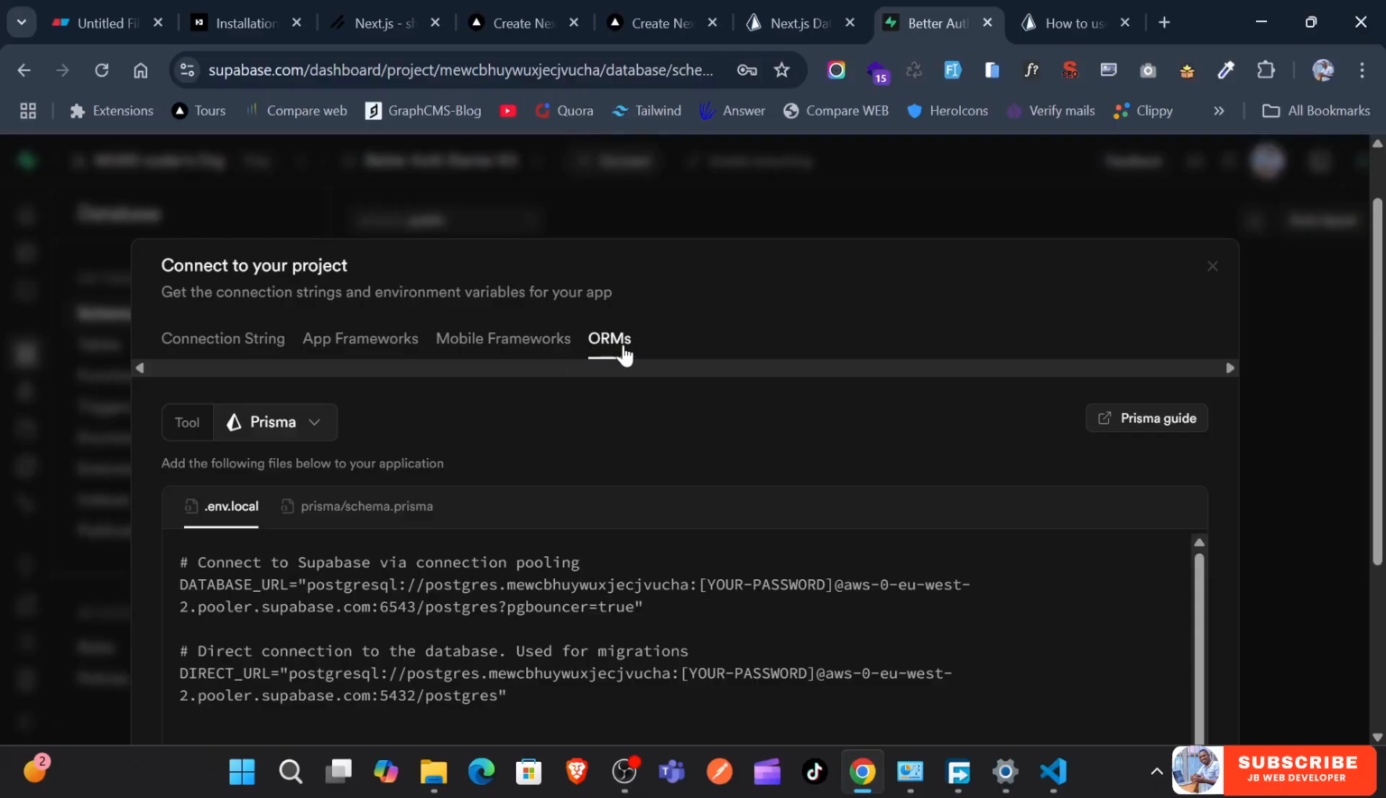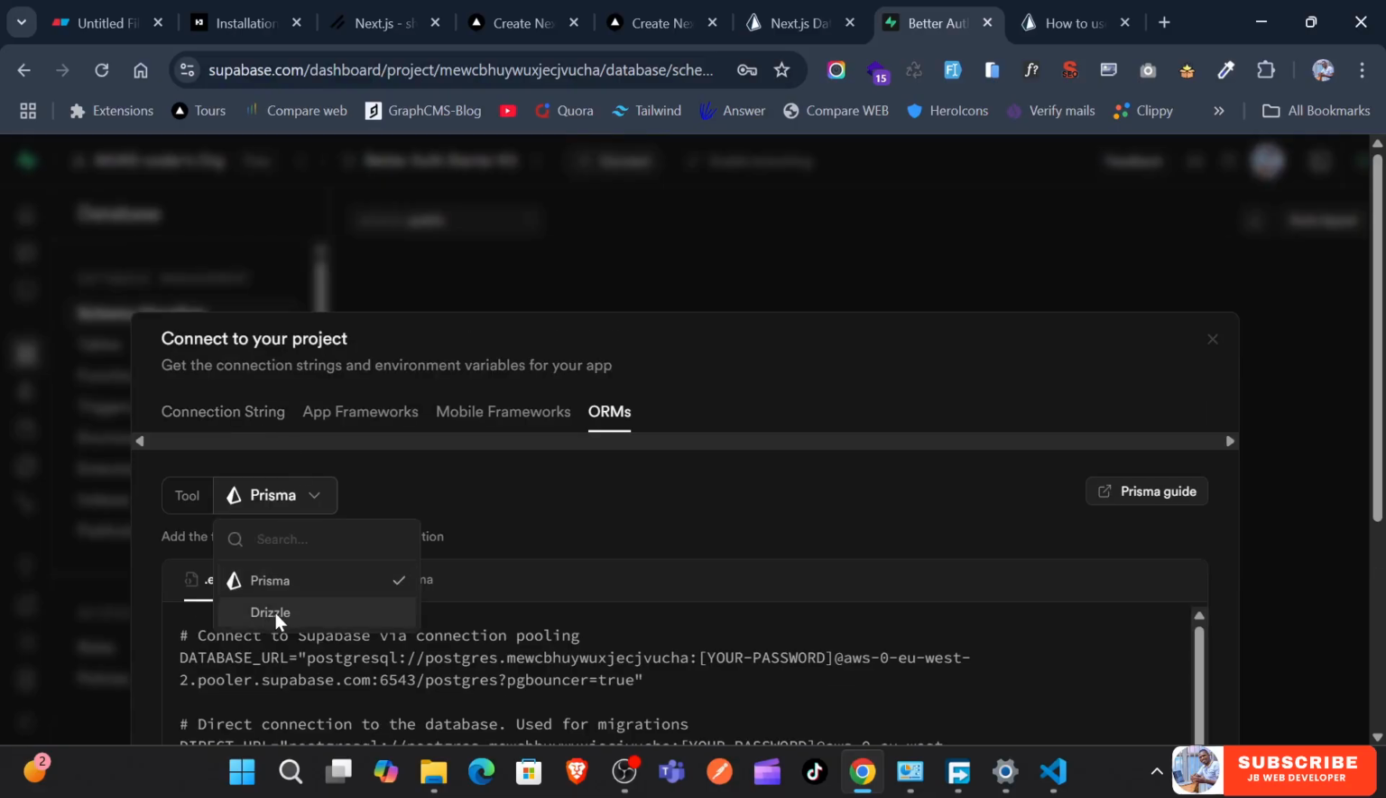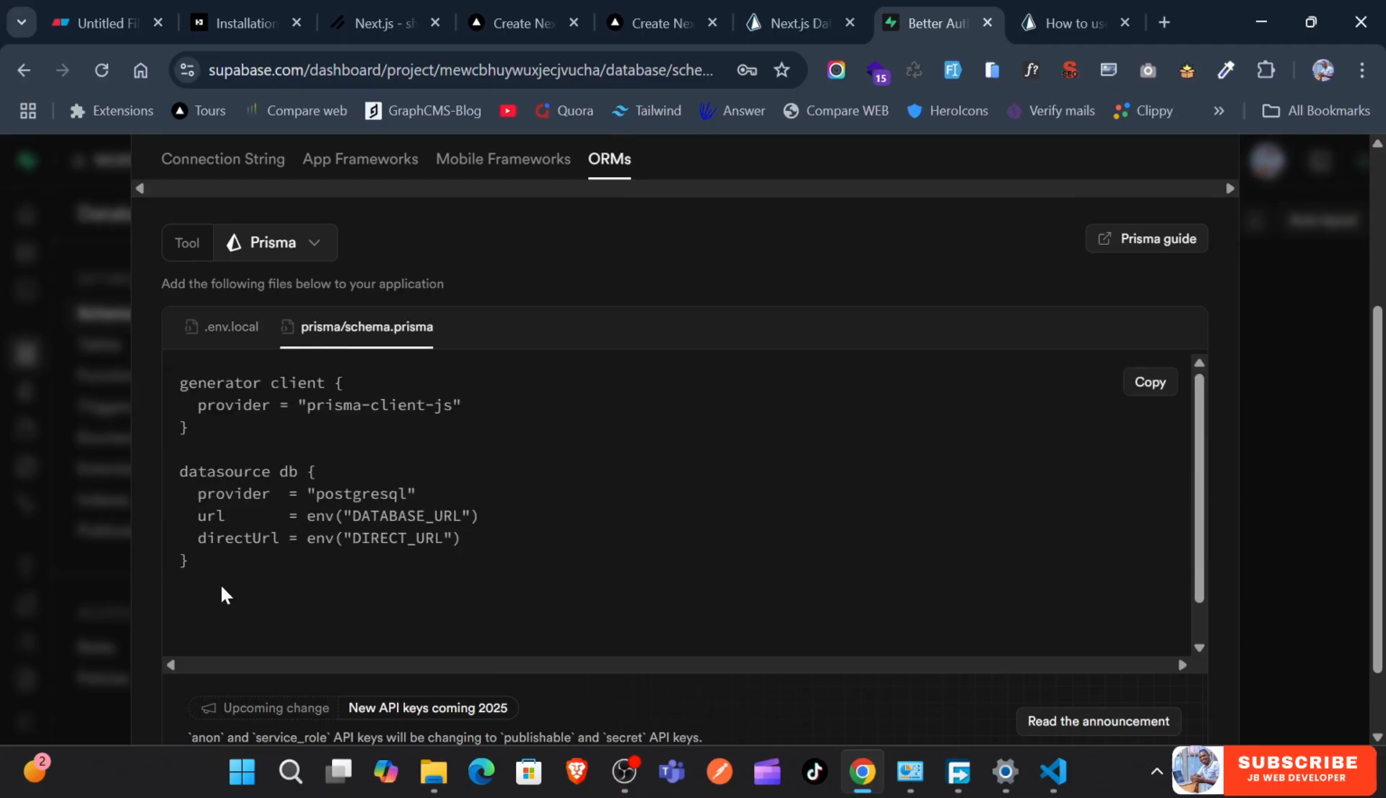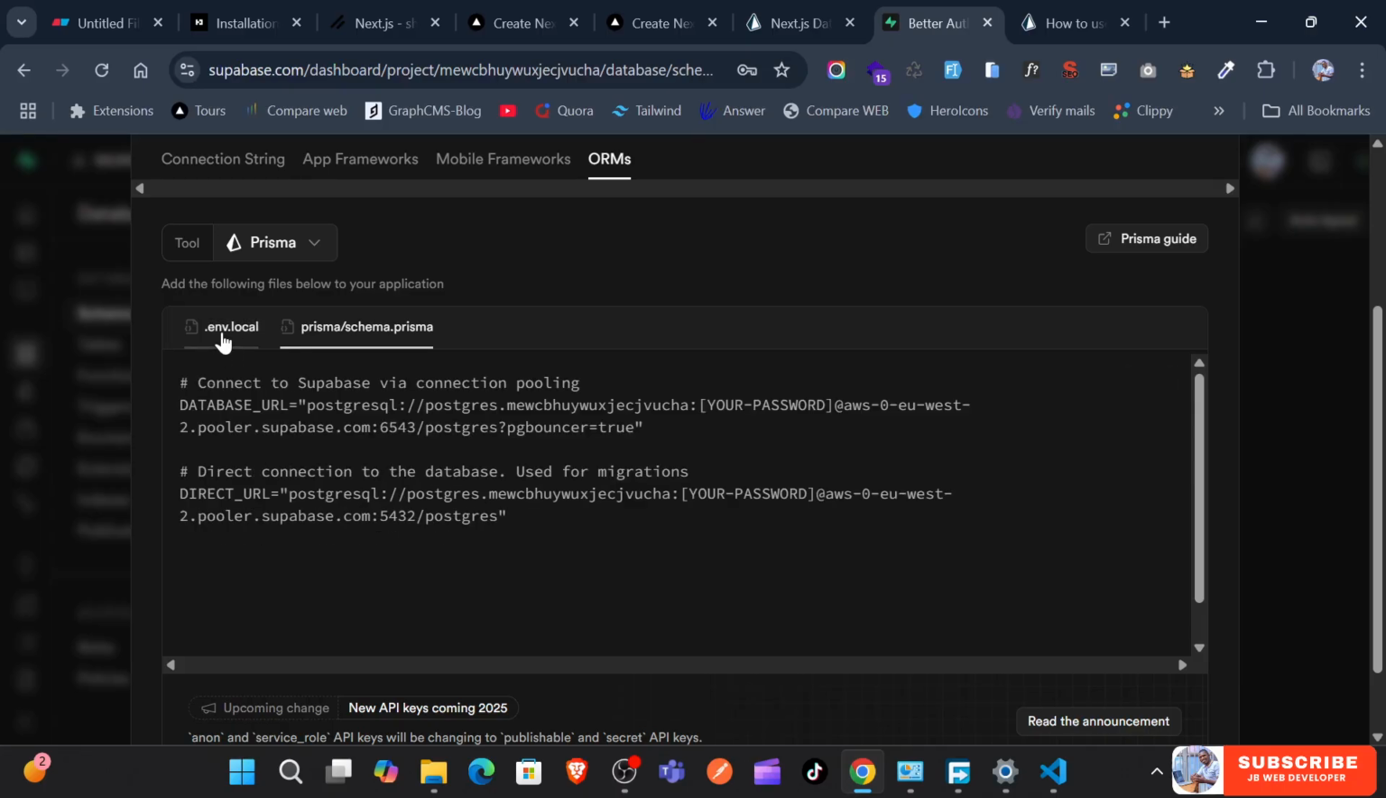So go to ORMs, and in the ORM you can see here they have Prisma. You can see they have others like Drizzle also, but Prisma is number one. So under Prisma, you can see they even give you what you're supposed to put in the Prisma schema and also in the env. So in the env, you need to put two things. One, you can put this.